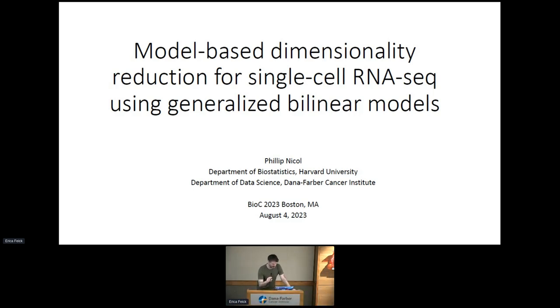Our second speaker is a PhD student from the Department of Biostatistics at Harvard University. Please welcome Philip Nicol and his talk, Model-Based Dimension Reduction for Single-Cell RNA-Seq with Generalized Bilinear Models.